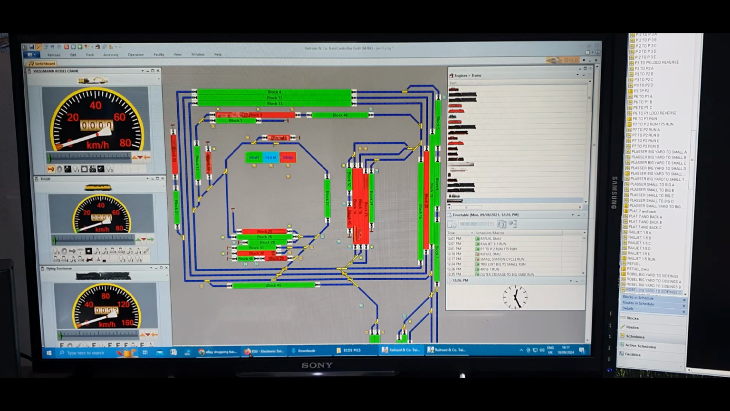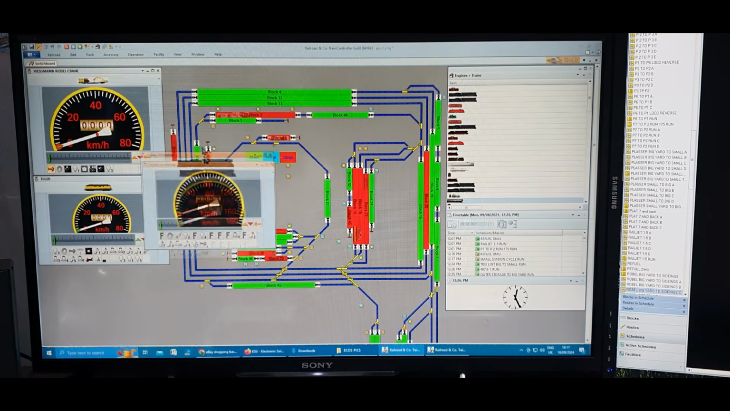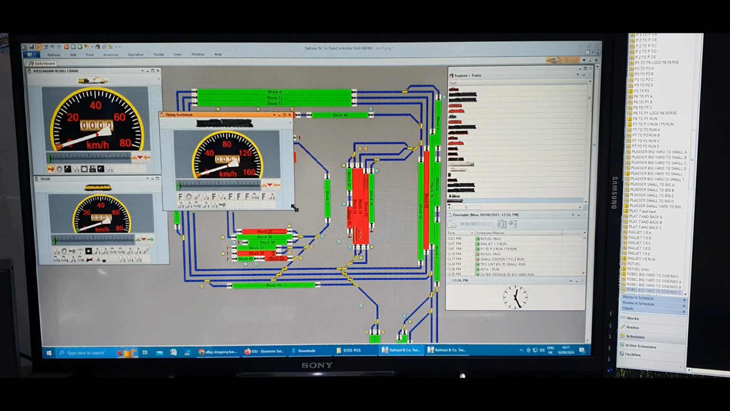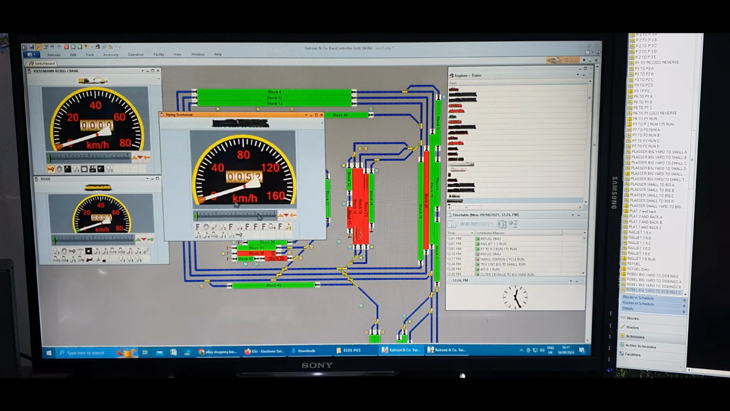So what I'm going to do is load up a picture of the Flying Scotsman. At the moment, the default picture on Train Controller is just some sort of American loco. And the Flying Scotsman obviously isn't in the program software, the pictures of it anyway. So to do this, you've got to have access to the ESU website.